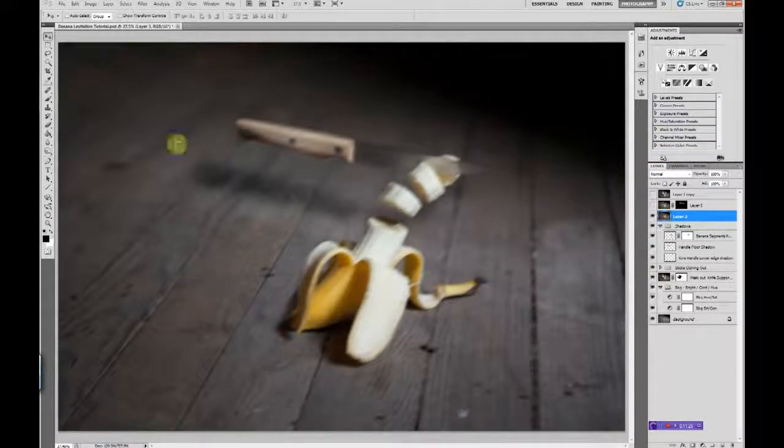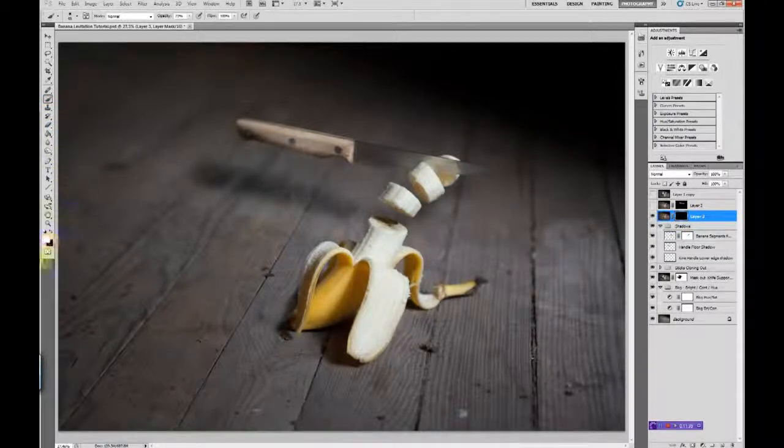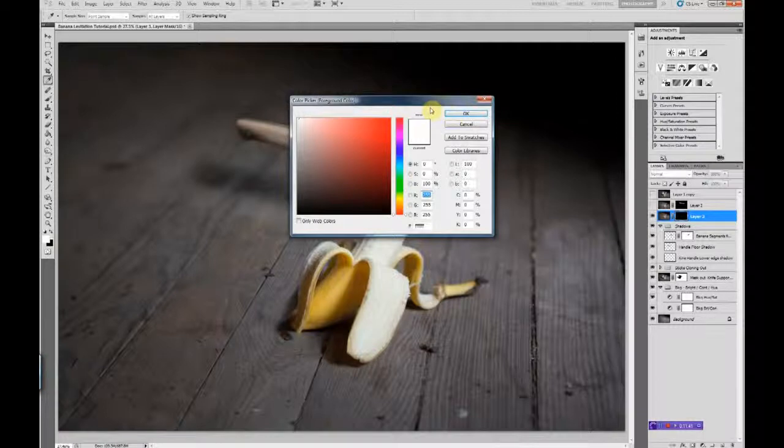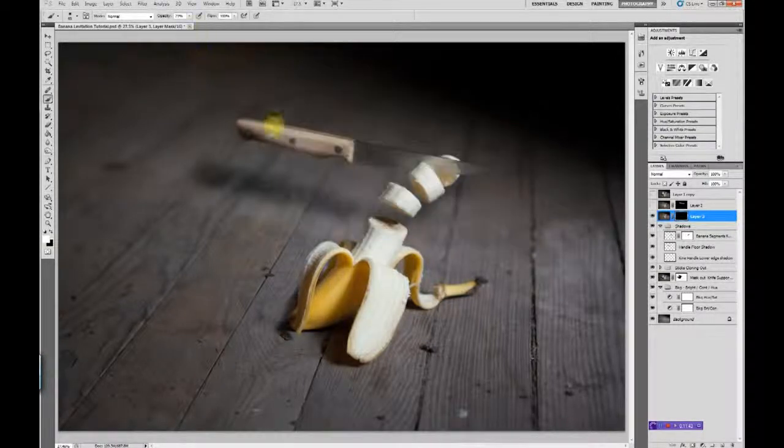So I apply that, and of course it applies itself to the whole image, which is not what we want. We just want it on the knife only. So I'm going to hold down the Alt key and go down and create a mask, and that's going to hide the effect behind this black mask. And then what we can do is go up to the brush, change it to a white brush, and paint that in with a nice big soft brush, selectively to our choosing.